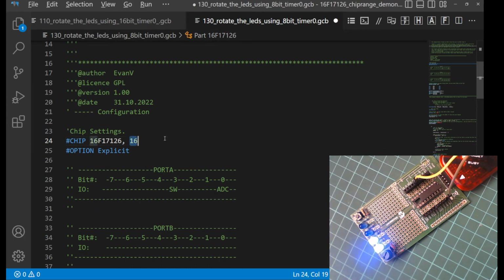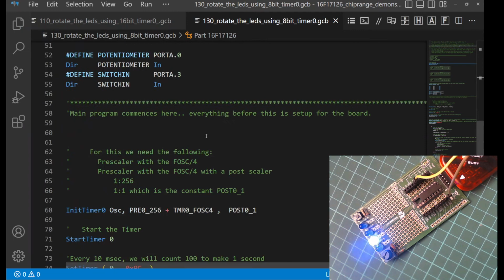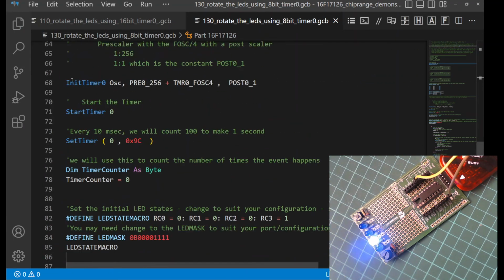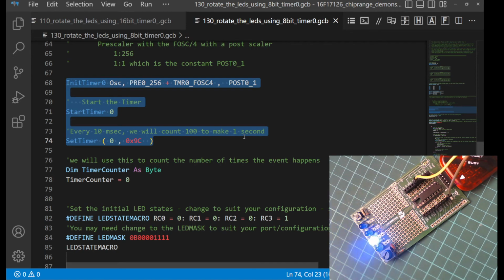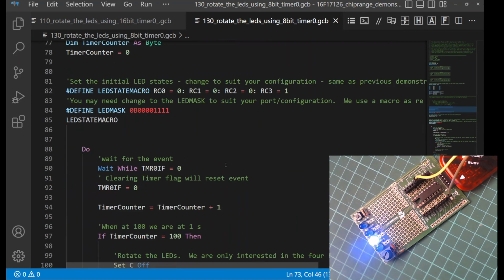I'll put that back as it should be. So what we've seen is that in a few lines, we can set up the clock, and we can set up the values and start the timers, and we're running. Then we check a flag, the timer 0 interrupt flag is set to 1. Eventually, it's not equal to 0 and it's therefore equal to 1, and then we clear it and count. Very simple.